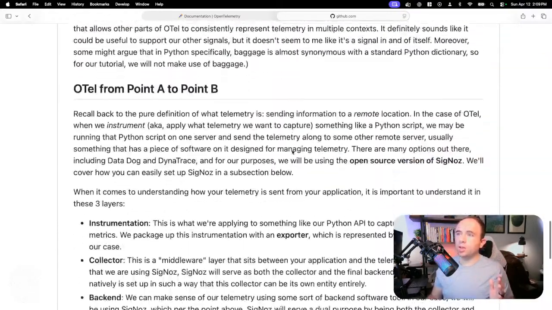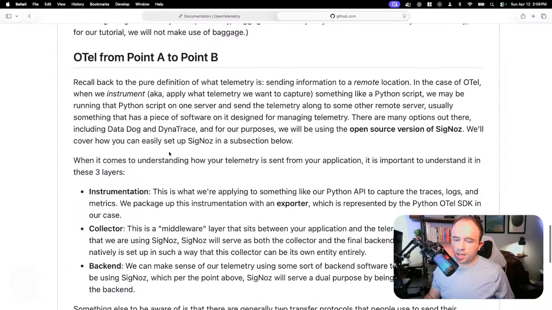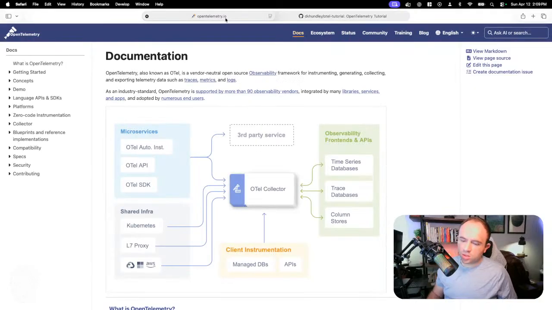And so that's what we're going to cover today: how do we get the data from point A to point B? I actually have a section here on getting the data from point A to point B. You're welcome to review this documentation on your own, and I will cover everything that is noted here. But what I want to jump into right now is to revisit this diagram right here.